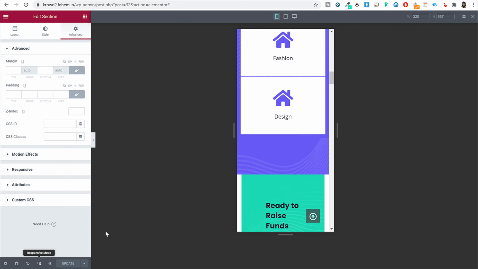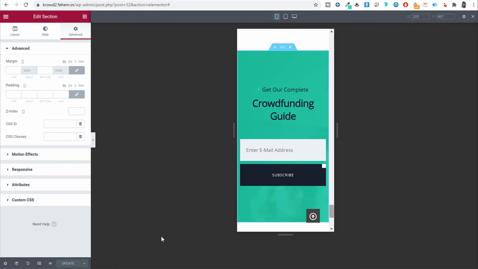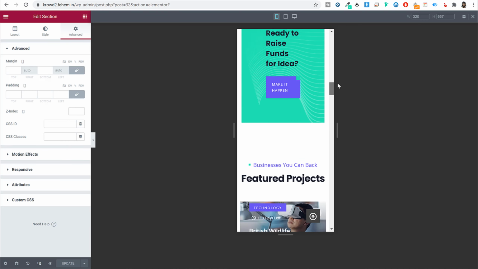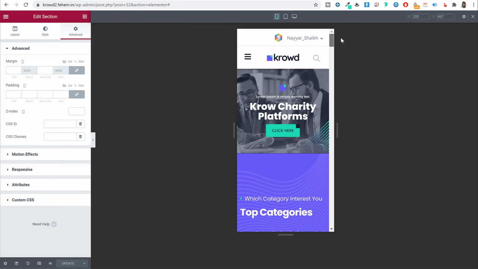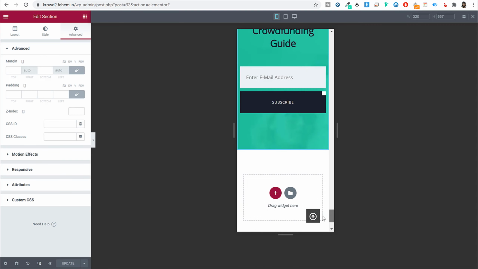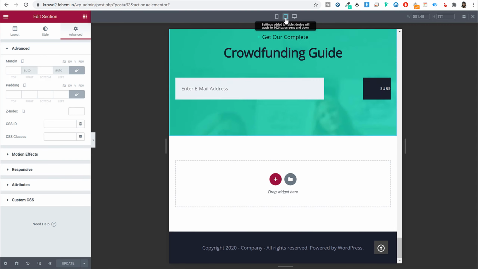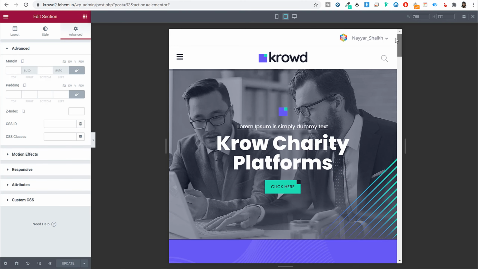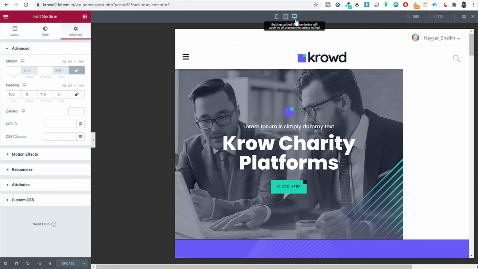Just make sure to see whether this is 100% mobile friendly or not. So if you click on this icon, if you follow my mouse cursor at the bottom left, responsive mode, you will see it will show how this will look on a mobile phone. As you can see, 100% mobile friendly, no problem at all. Okay, so this looks great. If you want to see this in tablet, you can click on this tablet icon, and this is how it will look in a tablet. Okay, looks perfect. So this is 100% mobile friendly.